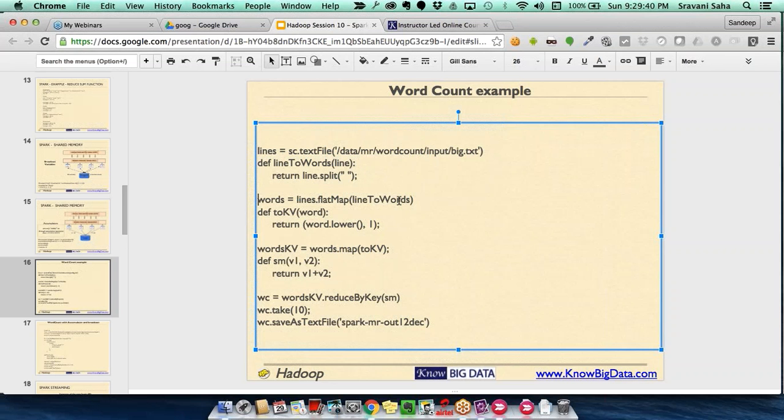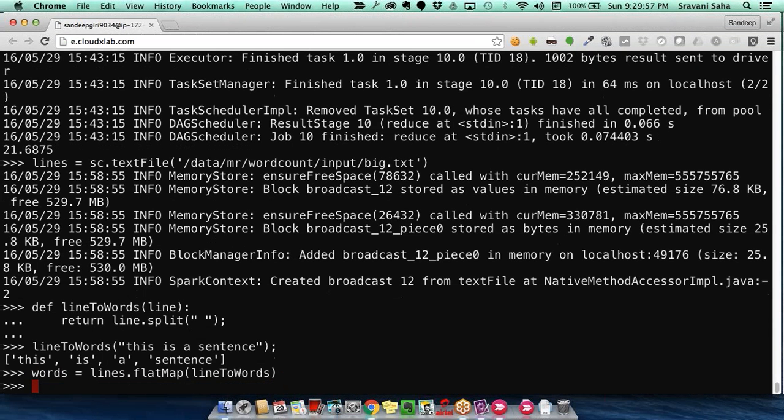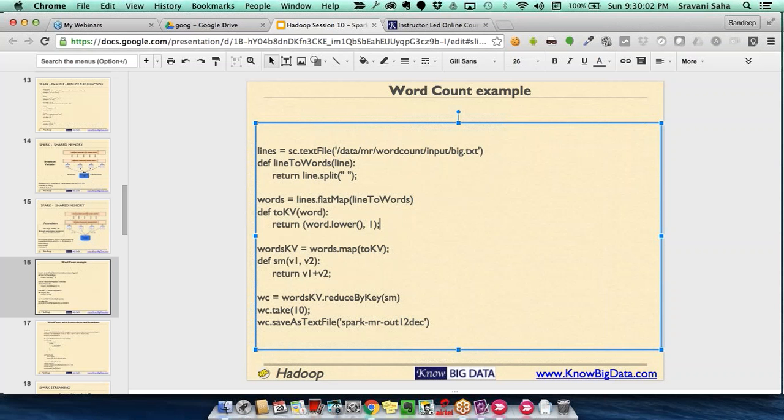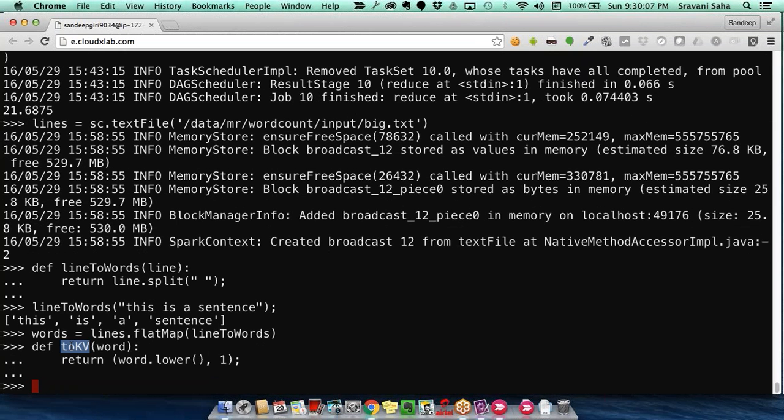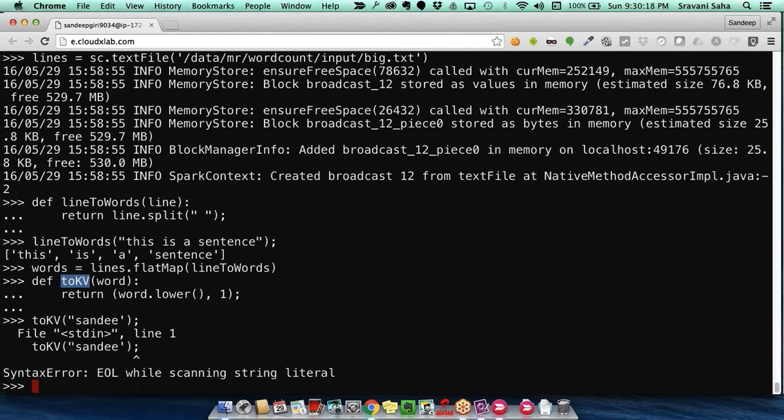Now here we are saying lines.flatMap. Why are we not calling map? Because this function is converting one individual object into many objects. Not one object into one object, but one object into many objects. So we are saying words equals lines.flatMap, and we are passing a function called lines to words. And then we have another function called toKeyValue. This function converts a single word. Let's say I pass Sandeep.